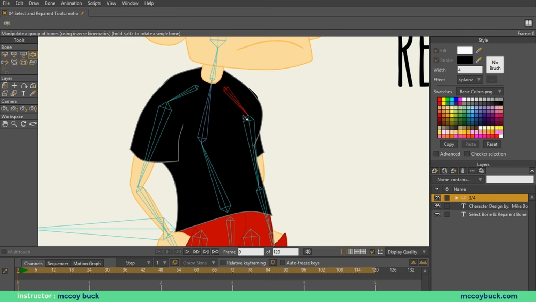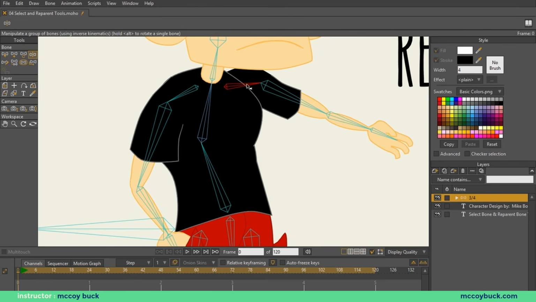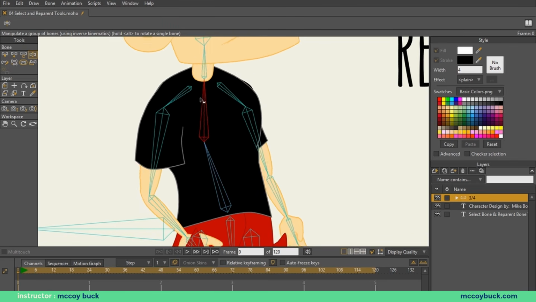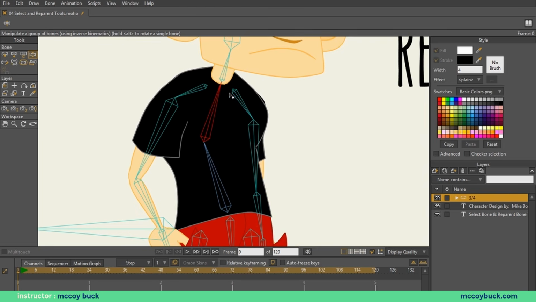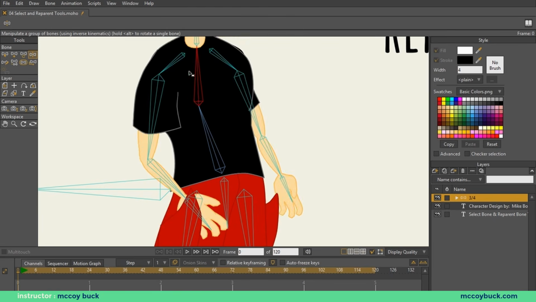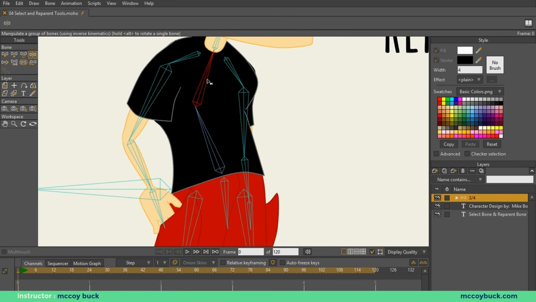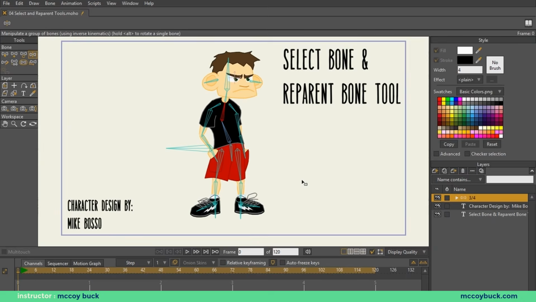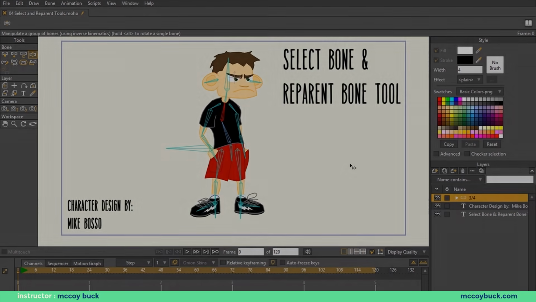And now that arm will not be falling off or anything when I move the chest bone because they're linked together. You can see the great difference when I move that bone versus when I move this bone. The chain stays together. And that is a quick run through of your select bone and reparent bone tool. Again, this is more going to make sense once we get into parenting of these bones. In the next lecture, we're going to talk about the offset bone tool. I'll see you there.